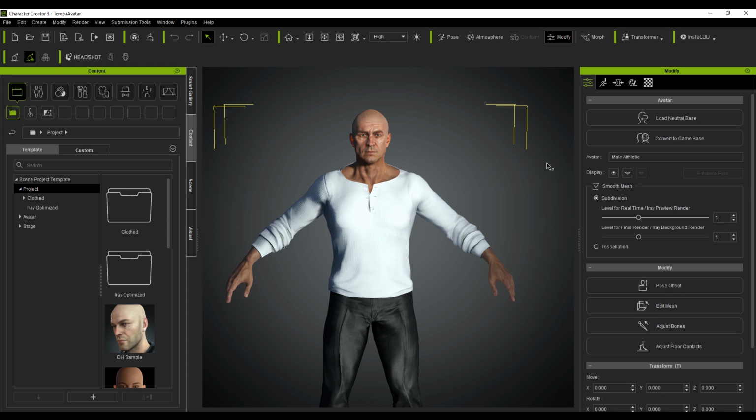Hello, it's Marko Matosevic here with Reallusion, and in this video we're going to export a character from Character Creator 3, import it into Blender, rig the character with Auto Rig Pro, and then actually apply facial and body motion capture to our character.